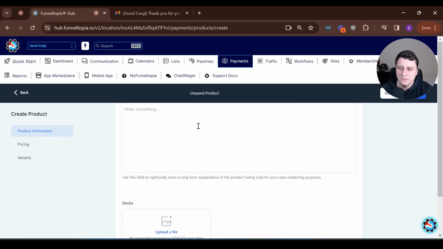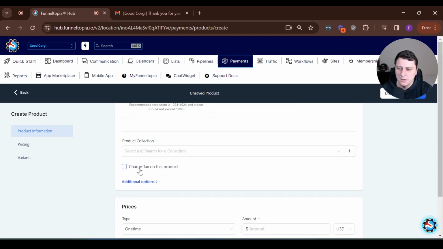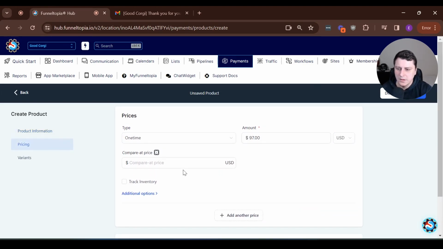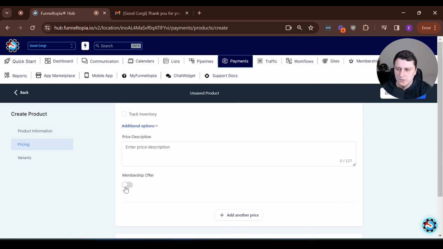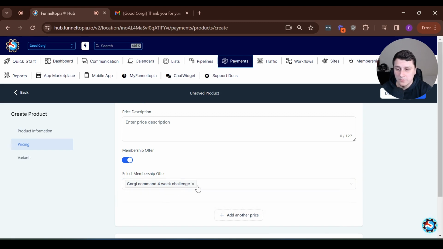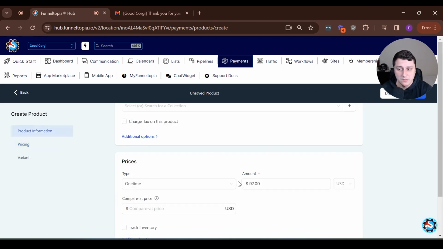Something like this to differentiate: description, all that stuff, tax, individual tax amount. Let's do 97. Let's keep that as is. Additional options, membership offer, connected to the course that we created. So this should work now. So basically this is like a setup of the price point and all that.